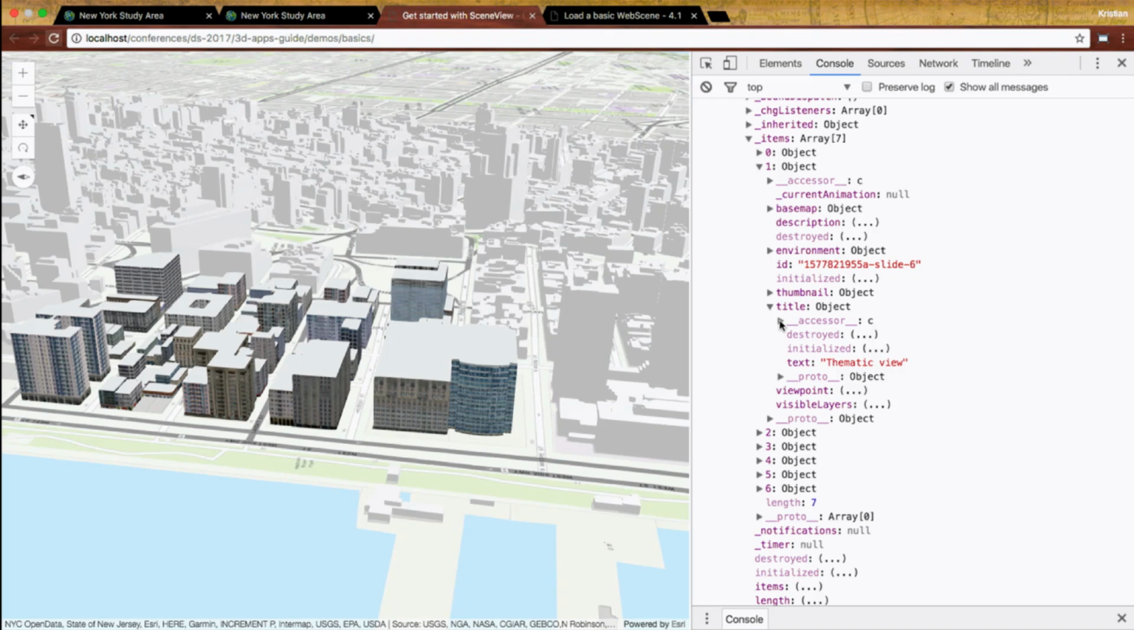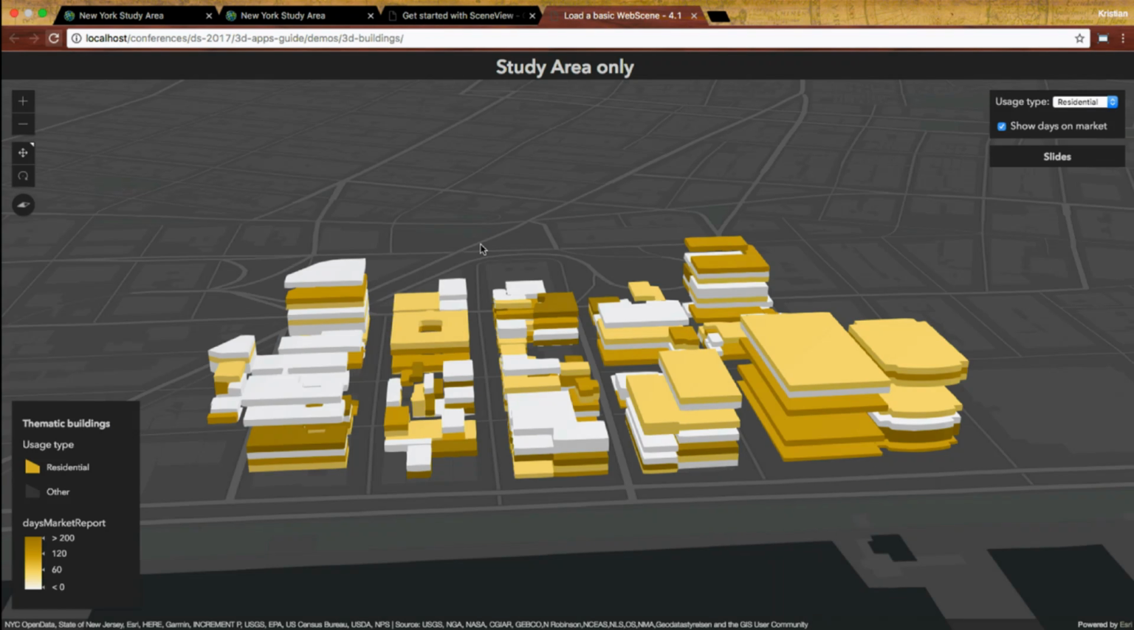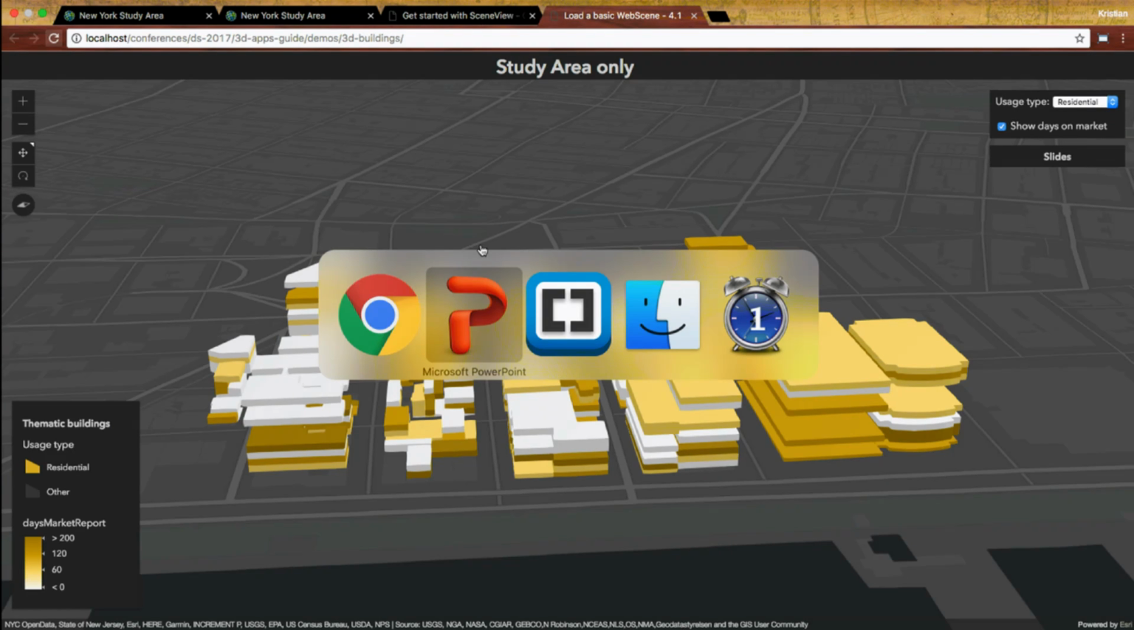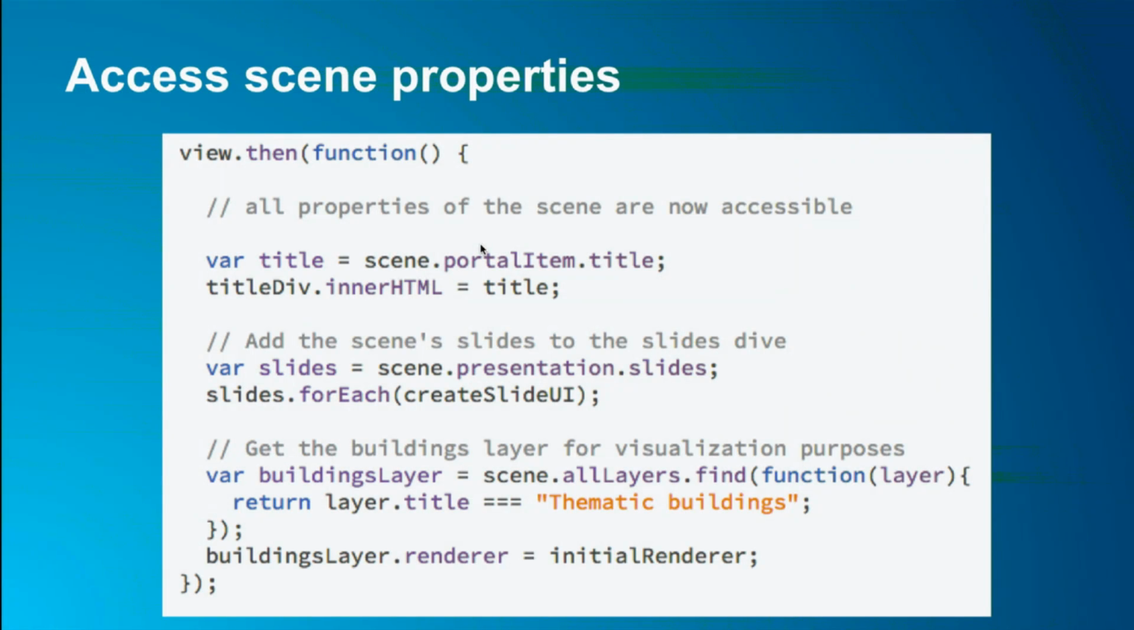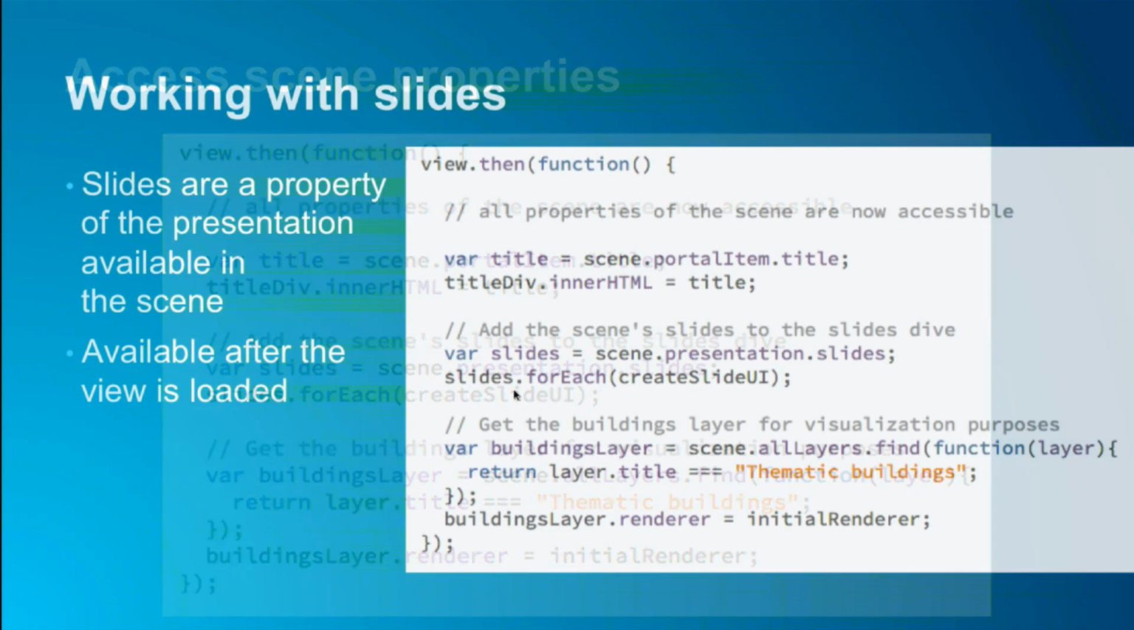So I encourage you to just build simple apps like this, play around with the data, see what you can do with it, and you can build some pretty amazing apps. And so I want to set the renderer on that thematic layer. So I'm just going to use the find method on the collection and return the thematic buildings layer and set a renderer. And that's after I create this slides UI.